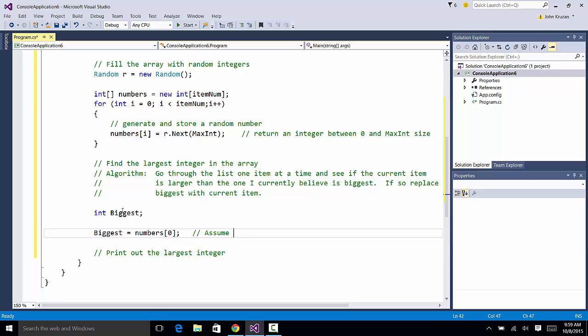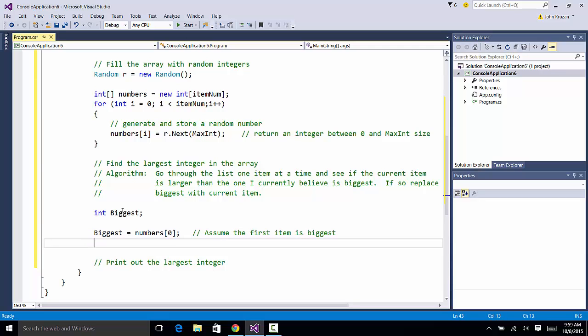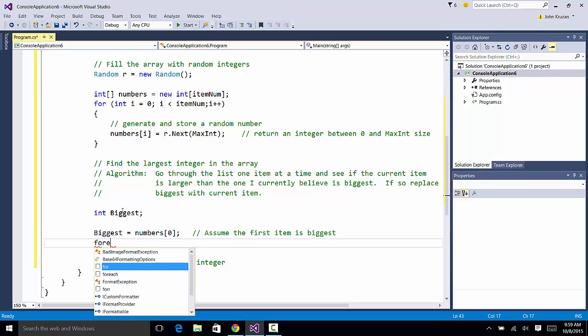So assume the first item is biggest. Now I need to loop through here. So since I'm going to go all the way through the items and the array is iterable, maybe I could use a for each loop here. Let's try that. For each.